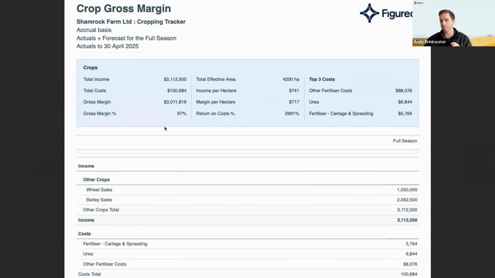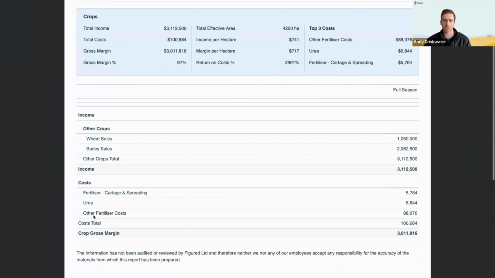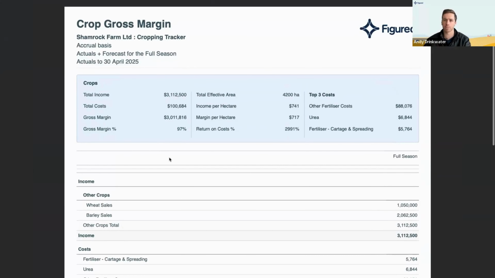So for your crop gross margin here, you're going to get what your total income is for any crops that you've sold, what the total costs are, and what that gross margin is.